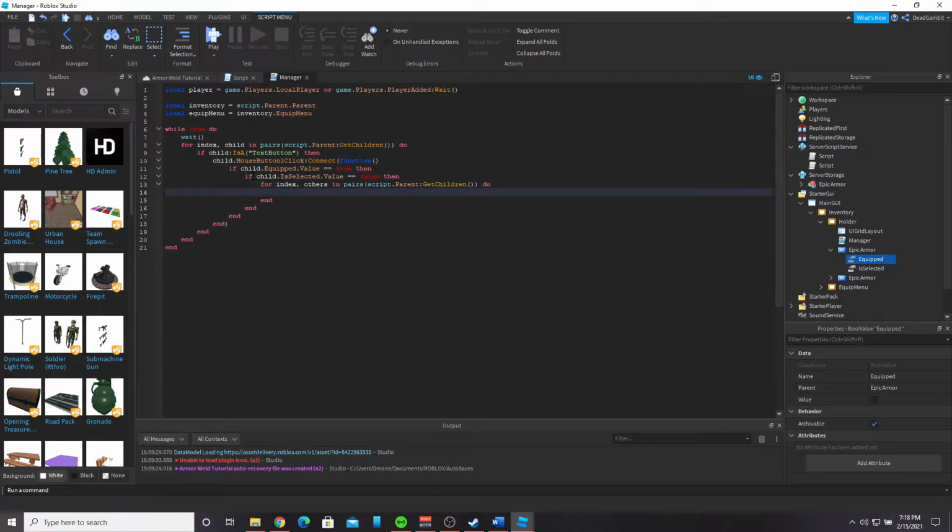then make sure that, and I'll explain what this does in a minute. Then if others not equal child, and others that is selected not value equals false. So I'll explain to you what this does.